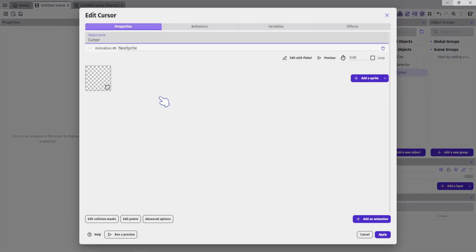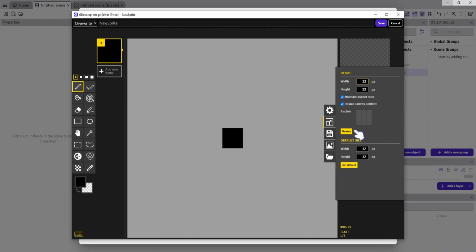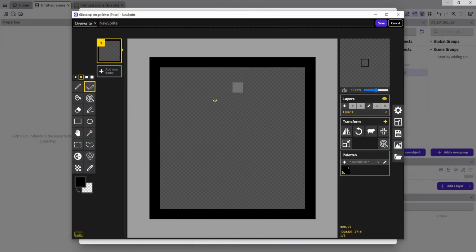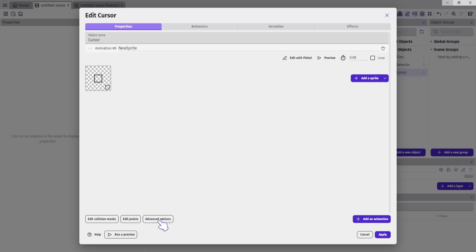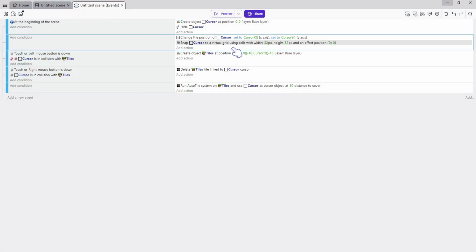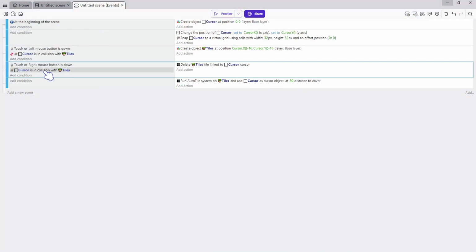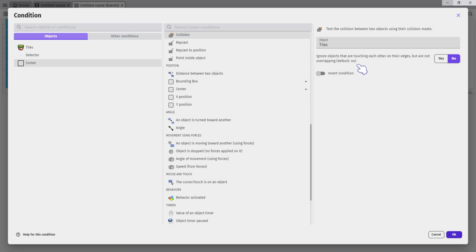We can also make the cursor cooler. I will edit the cursor object in Pixel and replace the 1x1 black pixel with a 32x32 black outline. And then we adjust the origin point to the center. And in the events, we remove the hide action because I want to see the cursor. And in the collision condition, we make sure to set the ignore the objects not overlapping to yes, because our cursor now has the same size as the tiles.